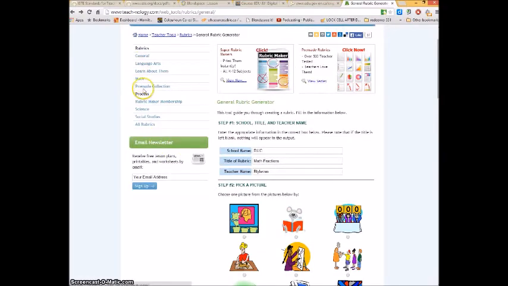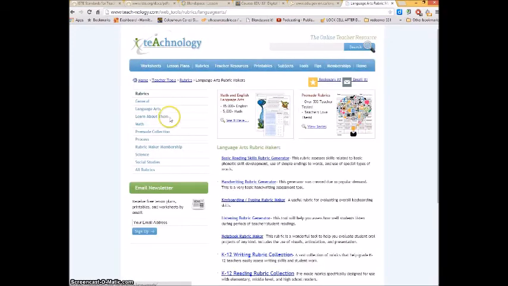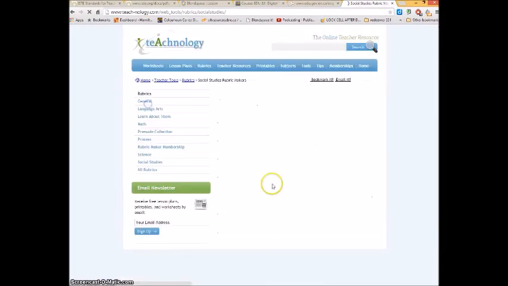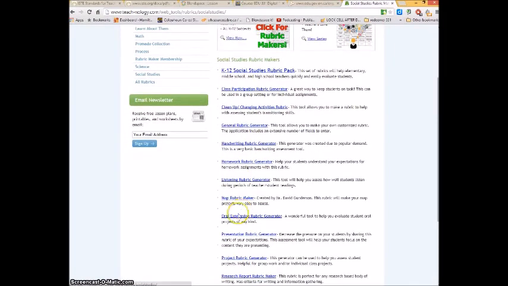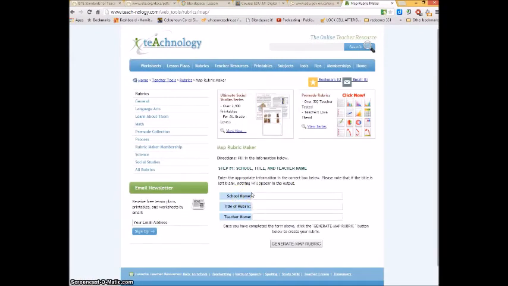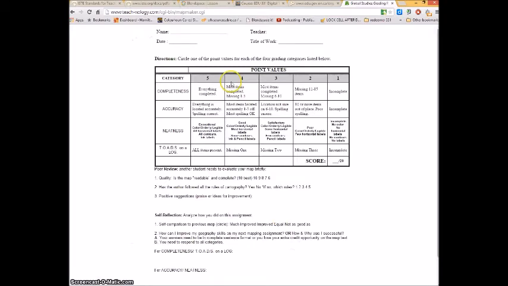But if we look over here with more rubrics, language arts rubrics, we have lots and lots of rubrics here. Social studies, I can get a map rubric maker, and again it will kind of go through that, and here's a quick little map rubric. So completeness, accuracy, neatness, and it really saves you a lot of time from having to generate your own rubrics. You can always go in here, copy and paste it, do some edits, and then you have your rubric.